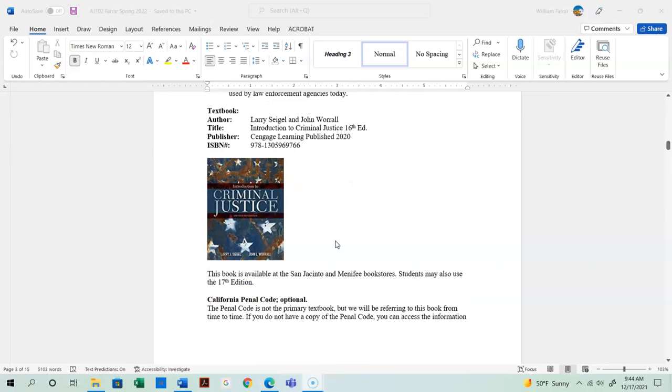Okay, next will be the textbook. So you can see the textbook title, Introduction to Criminal Justice. It is the 16th edition. There is a newer book out, the 17th edition. You don't need the newest one. If that's the one you get, that's great. The 16th is fine. And you could even get the 15th edition. That will work as well. Don't go earlier than the 15th edition because there are some new things that have been added, so we want to make sure that we cover that.